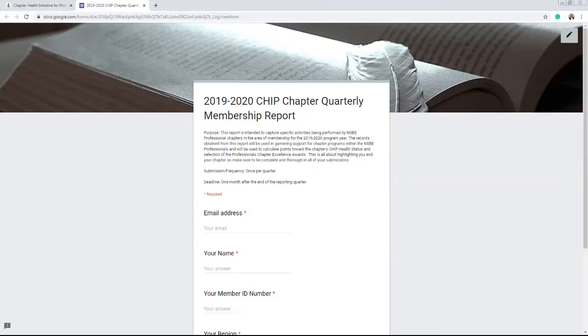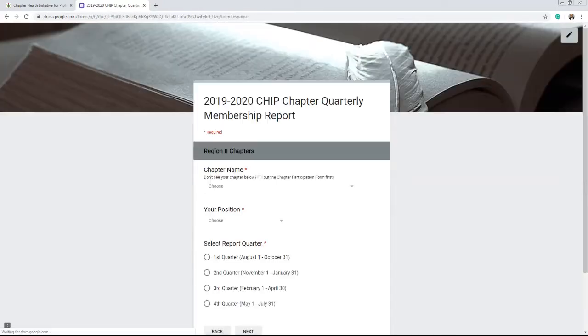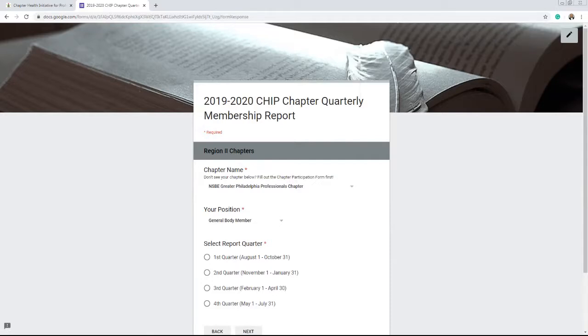If you viewed the prior quarterly report reviews that I recorded, you'll see that this report looks very similar to the other reports. It starts exactly the same way. You're asked to enter your email address, your name, your member ID, which you can find on your profile in NSBE Connect, and your region. The second page looks exactly the same as well. You're asked to submit your chapter name, your position on the chapter, and I'm a general body member, so that's what I'll select, and then the quarter you're submitting for.